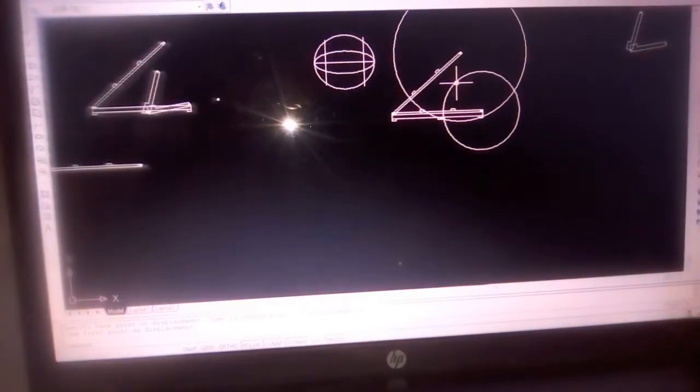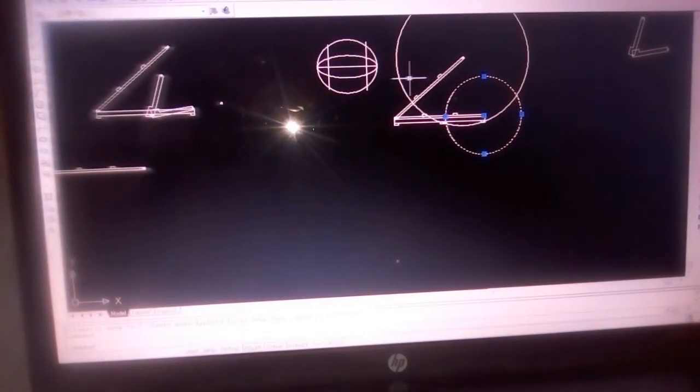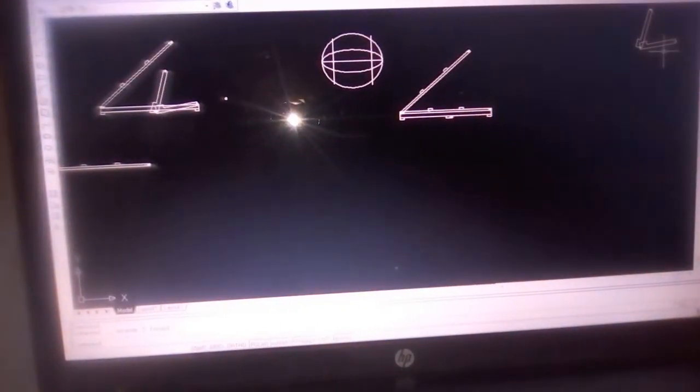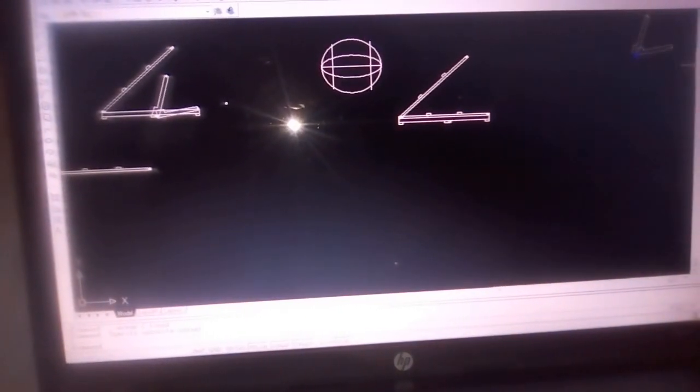So at that point, it's going to show me my positions of the linear actuators.